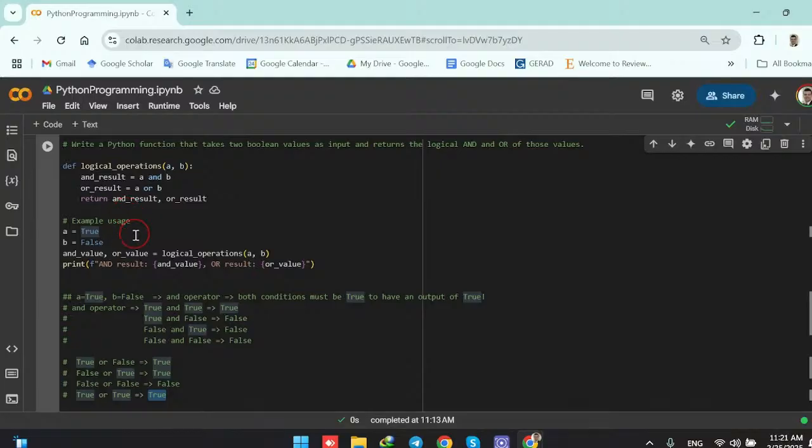Now we are having A equals true, B equals false, and we would like to check A and B. So true and false, the output is false. So the output of this will be false because one of them is true and the other one is false. And in order to have the true answer, we must have both of them to be true. So now one of them is false. Therefore, the output is false and it is assigned to AND result.